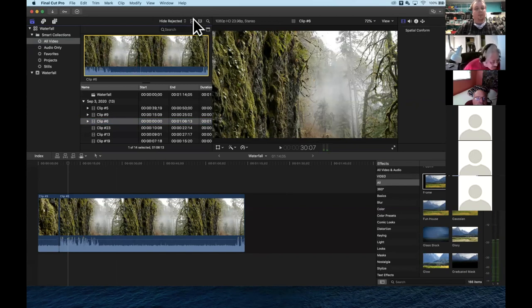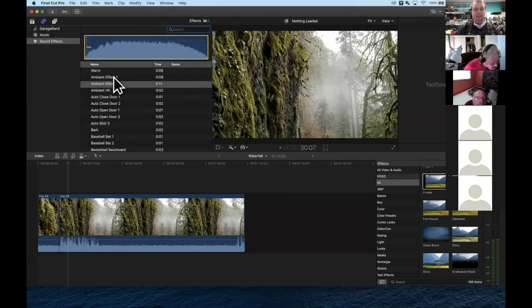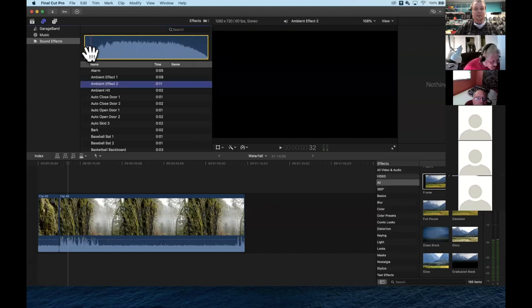So that was something else to keep in mind, just like when you're about to import the footage. But anyway, if I go back to the sound effects, you can preview them by doing a very similar thing. You just click on it and hit the space bar. And that's what ambient effect 2 sounds like. Sounds like a ghost is gonna spook me.